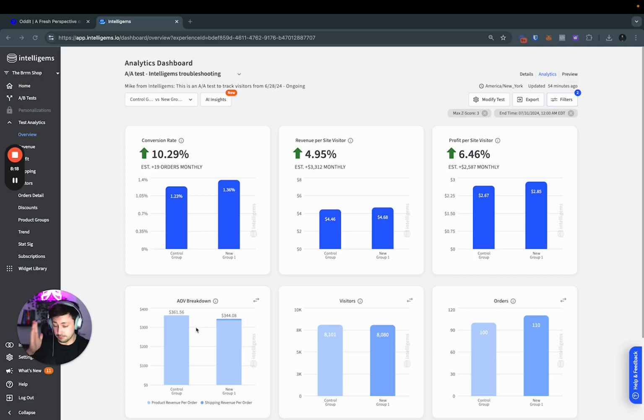And according to Intelligems here, which is our split testing tool, and this is not me saying that Intelligems is a bad tool, and I'll actually show you Intelligems later, but this had a $361 average order value, and this had a $344 average order value. And if I was to tell you that the difference between these two pages is literally nothing, you might be like, how, what? Like, what do you mean? And this is after 8,000 people have been through this test, and we've had over 100 orders. It's still showing a 10% increase in conversion rate. And then for some reason over here, almost an additional $20 in average order value on the control group.